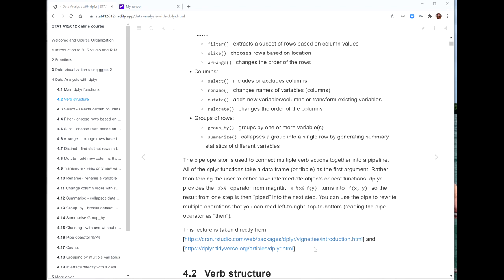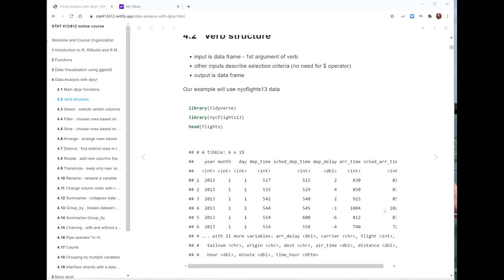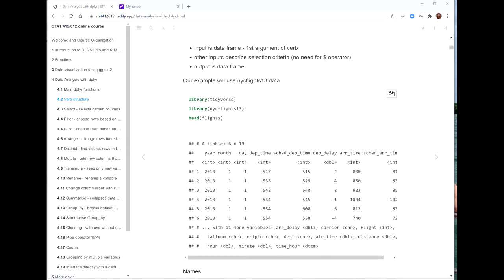Just to give credit where credit's due, I've taken all the material in this lecture from these two websites, which are two different vignettes on dplyr. So we'll start out by looking now. The input is going to be my data frame for all my dplyr verbs, and you'll have other inputs that describe your selection criteria, and you will be looking at an output which is also a data frame. We're going to start by loading the tidyverse with library, and the package nycflights13.